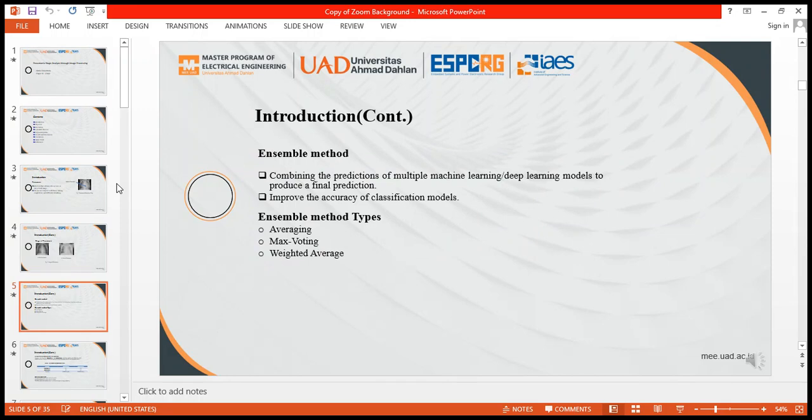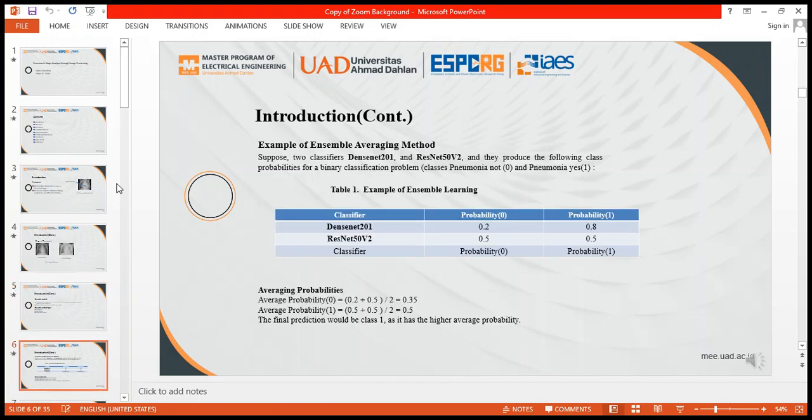Now let's move on to the ensemble method. When we use one deep learning or machine learning method, sometimes it provides us some misinformation. So to handle this problem, we can aggregate the results of multiple machine learning or deep learning models together to produce our final result. In this way, the model accuracy is also improved. So in this research, I use the ensemble method to classify whether a chest X-ray has pneumonia or not. There are three types of ensemble method: averaging, max voting, and weighted average.